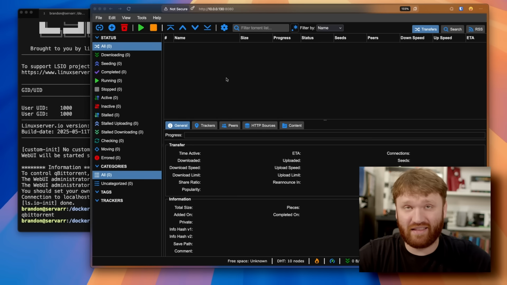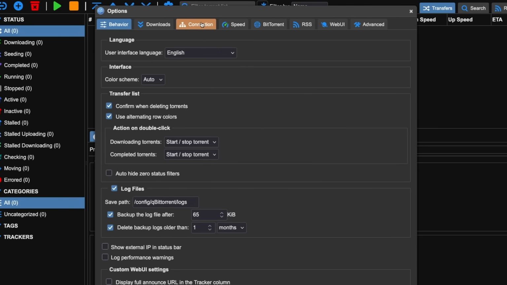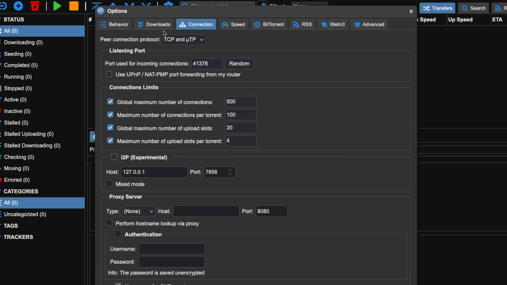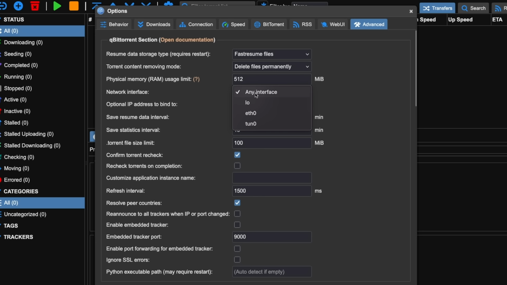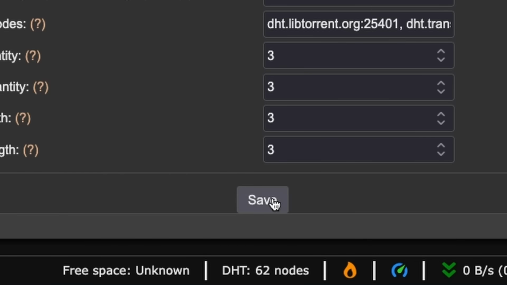And now for actually setting this thing up. So we're going to go to settings, and one of the first things I do is make sure, well, let's go to connection. That port matches up with the port that we put in our environmental variable, so that is good. And then we're going to go over here to advanced, and I like to select the network interface as tun0 just to make sure that that all works. So let's go down, save that.